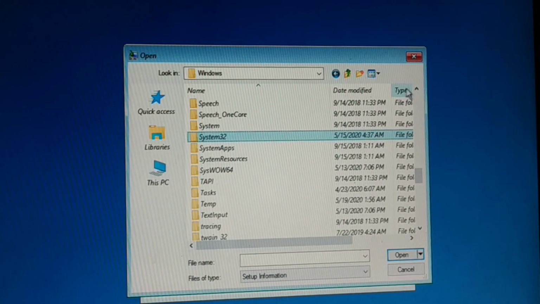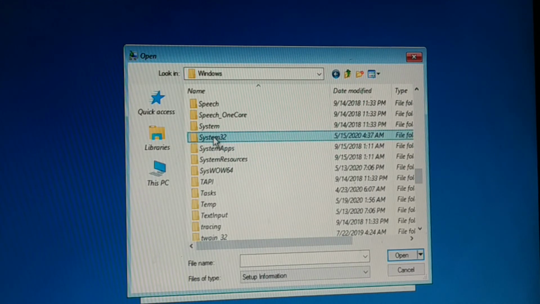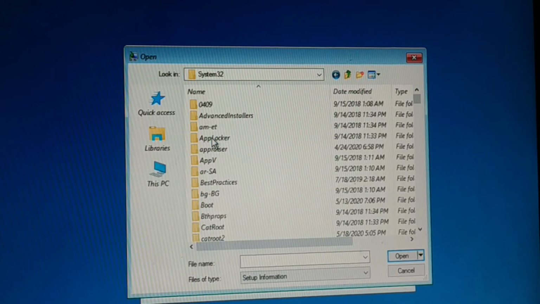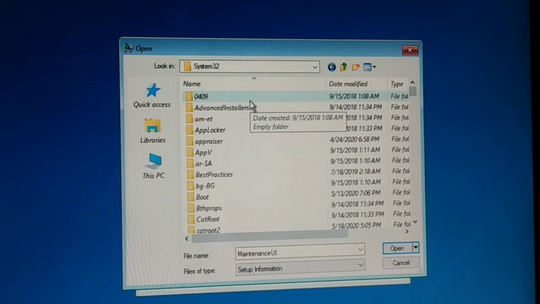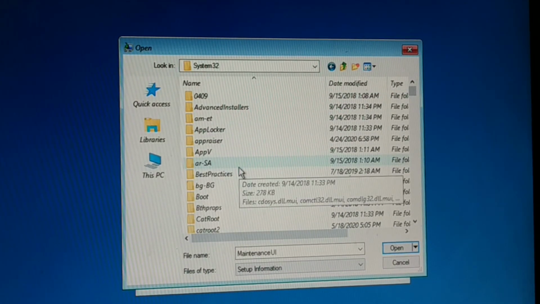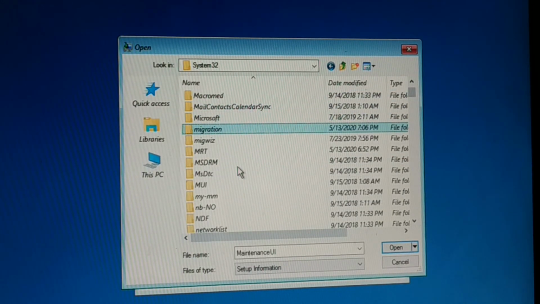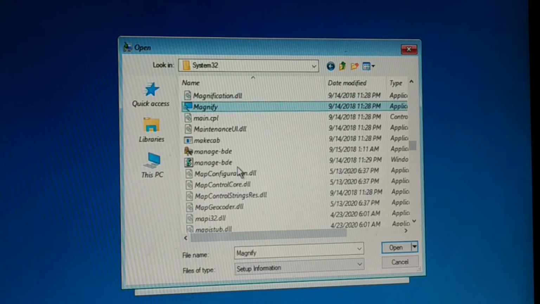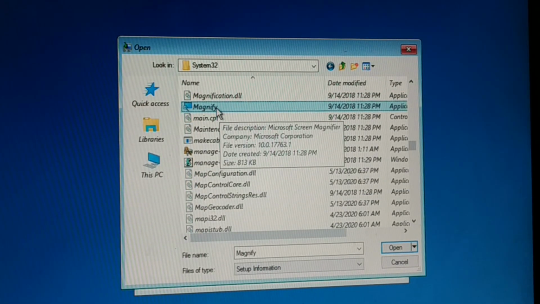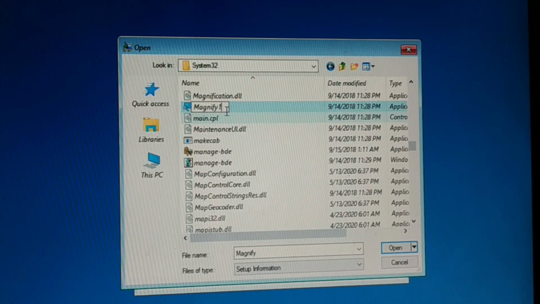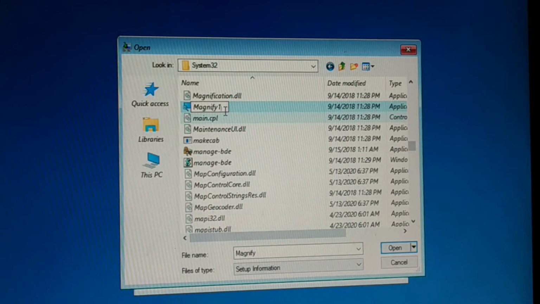Even if you want, you can tap the letter S on your keyboard and it will take you to the letter S, and here's System32. Click on System32. Now inside System32, you have to find the word magnify. So tap the M letter on your keyboard and search for the word magnify. You can see here it is, magnify. Right click on it and rename it. It should be renamed to magnify1. So without any space, just type magnify1 and press the enter key.